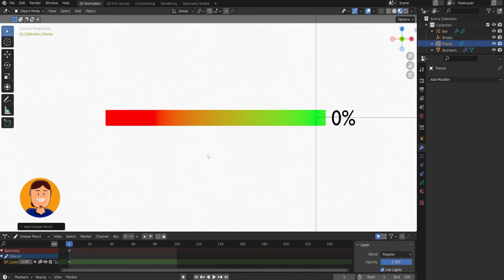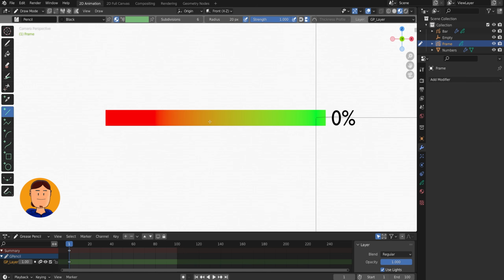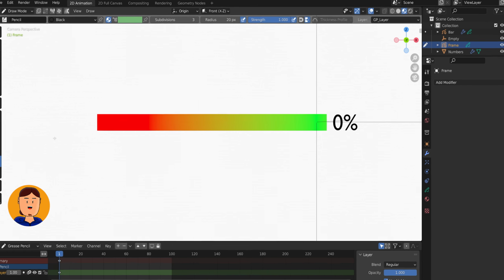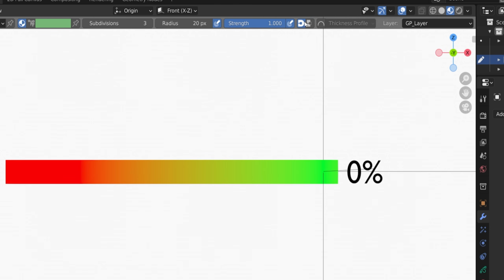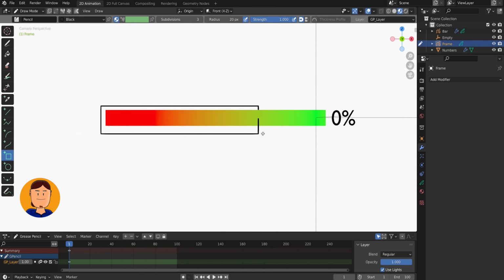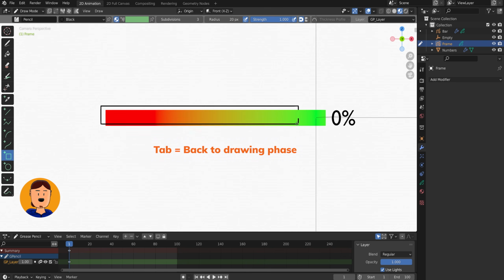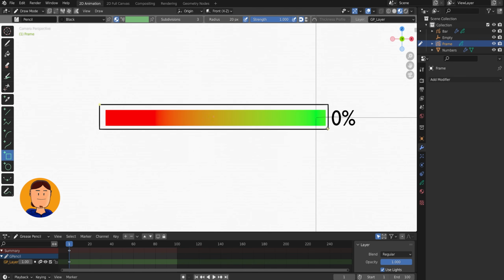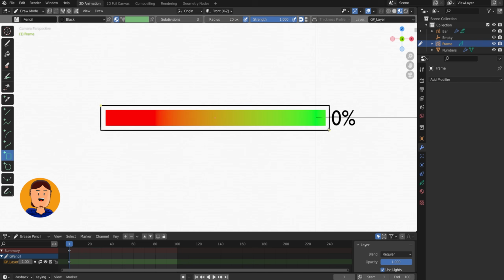Go to draw mode and select the box tool. Also, up here, change the caps back to rounded, or you might get a glitch with the stroke. Now, draw a box around the bar. You can press Tab key to go back to drawing phase. You can also press G to move this before you press Enter to confirm.